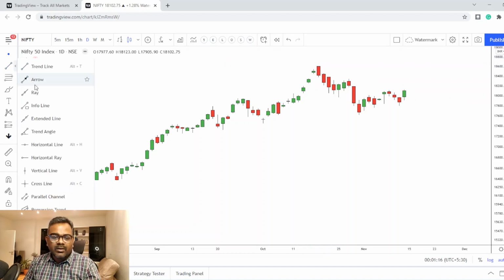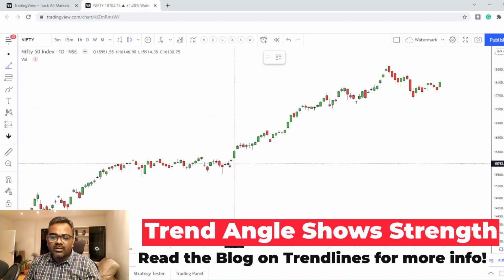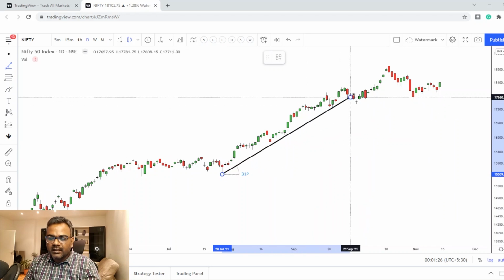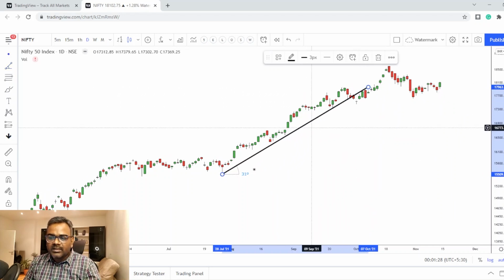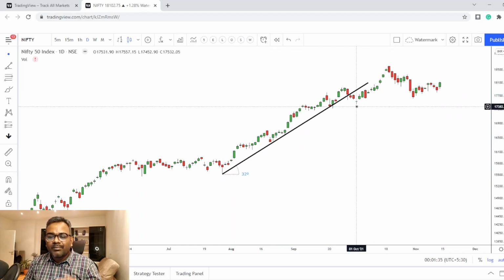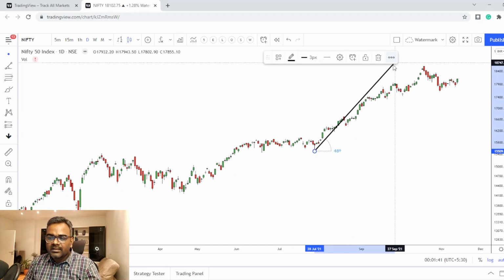The second tool I want to cover is the info line. You can use trend angle. Now, trend angle helps you identify how strong the trend is. For example, if you select trend angle, click on this and drag that point there, you will see that the steepness of this trend is 31 degrees, and this signifies that this trend is pretty steep. By pretty steep, I mean it's completely relative. If the angle is even more like this, then it's even steeper.